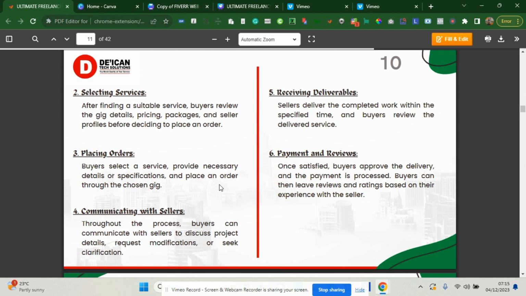So let's look at the number 4 part of the client's journey, which is communicating with the seller. Throughout the process of the project, the buyer communicates with you as a seller to discuss project details, request modifications, or seek clarifications. I believe this one is very clear, and I also said it earlier on. You as a seller will be in back and forth communication with the client, so as to make sure that you are in line with what the client wants.